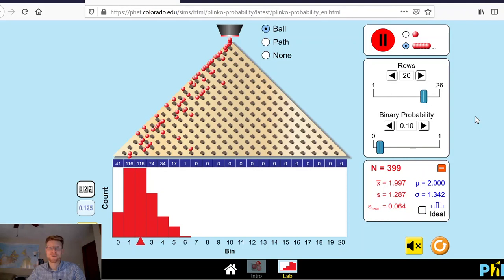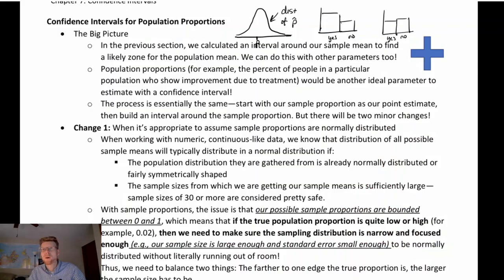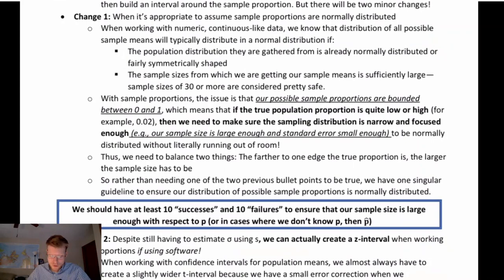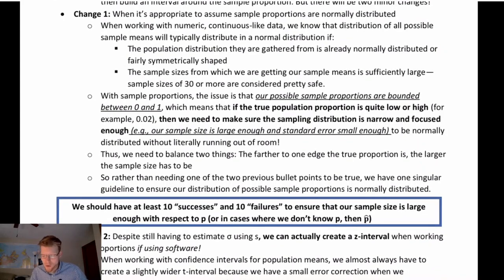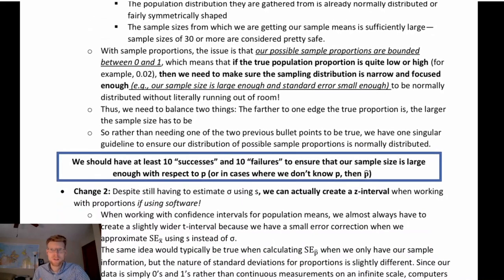So I'll go ahead and stop it there, and I will switch back to the notes here. So that's what this is all about. With sample proportions, the issue is that they're bounded between 0 and 1. So the way that we're going to phrase this condition is we can use this normality assumption and assume that p hat is normally distributed about p if we have at least 10 successes and 10 failures to ensure that our sample size is large enough with respect to p.